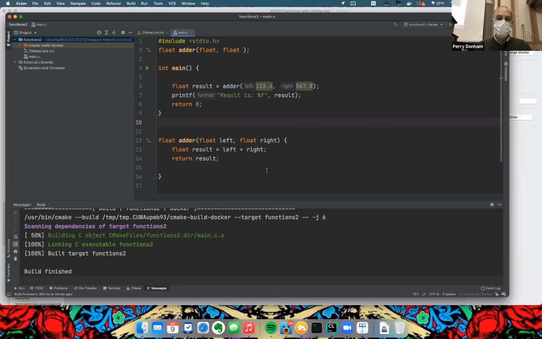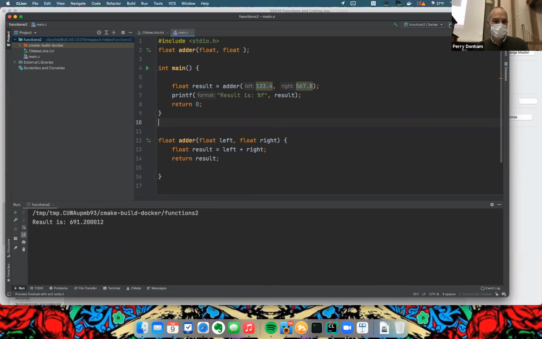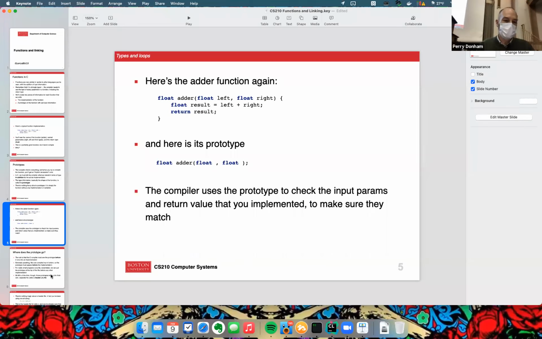All right, so that worked pretty good, huh? Did it run? Let's run it. Result is some large number. Sweet. It's a little bit ugly, I guess.